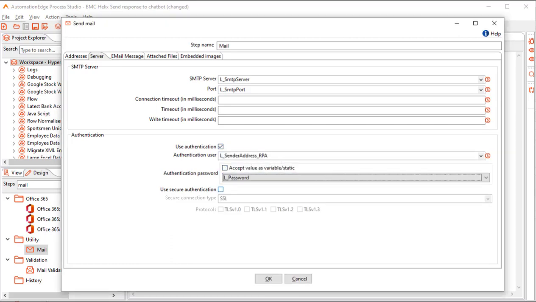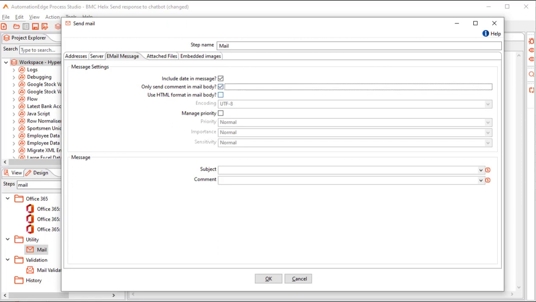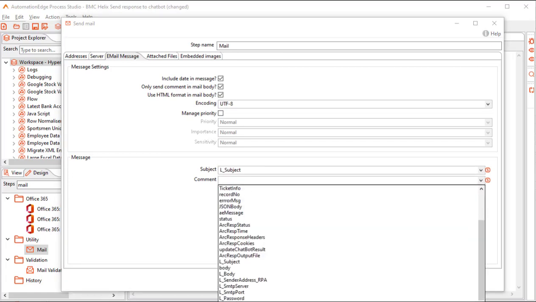Authentication password and use secure authentication. In the email message, include date and send comment in the mail body. Use the HTML format, and in the subject that we defined, and in the comment, pass the body.